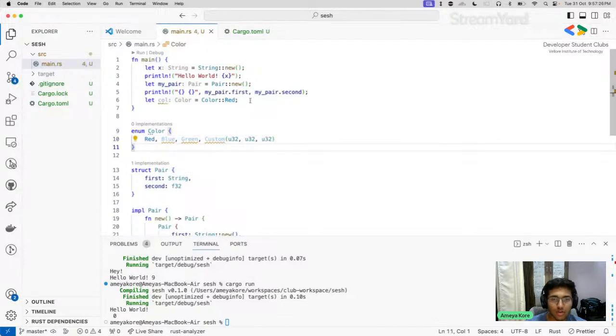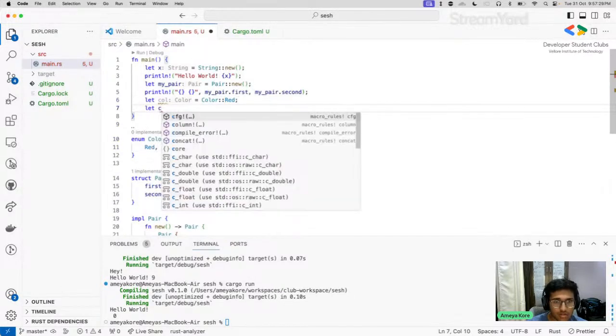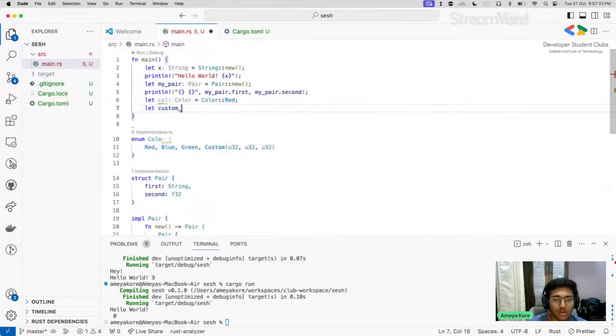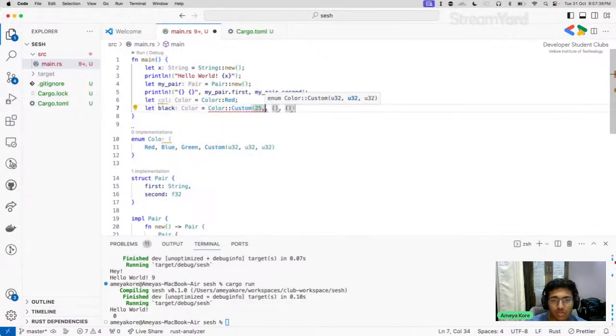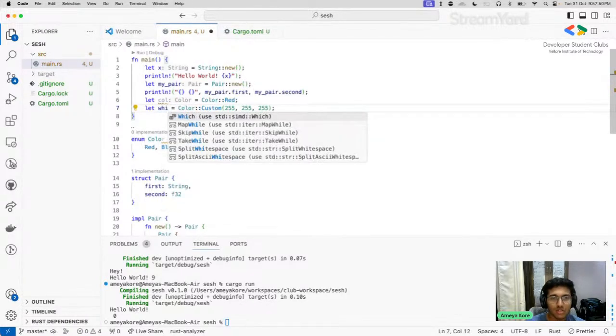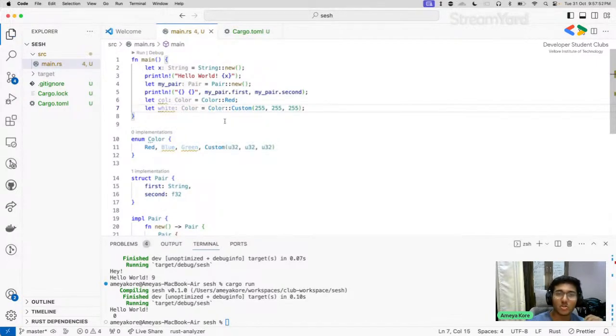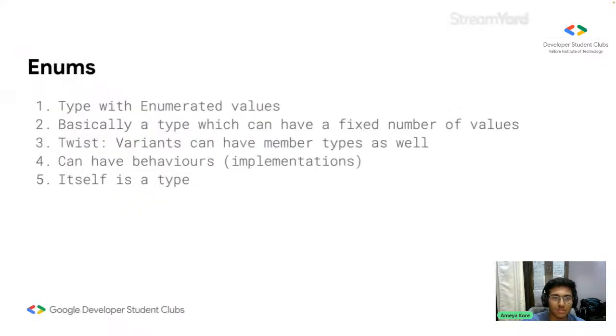Now if I wanted to have a let custom color, or let's say let black, we can have Color custom 255. No, this is white, sorry, my bad. So yes, black is 0, white is the full one. Okay, yeah, so this is also valid syntax. Every variant can carry types in itself as well. So there you go.